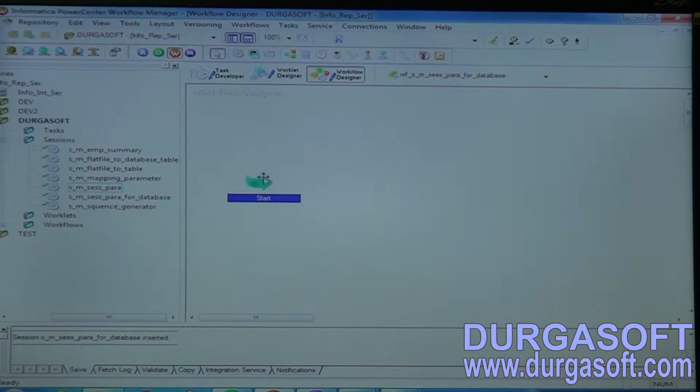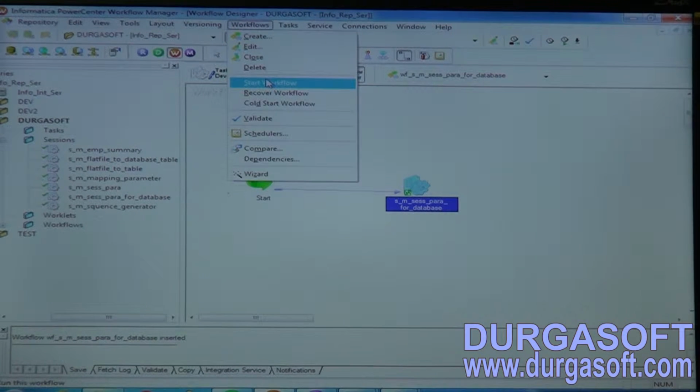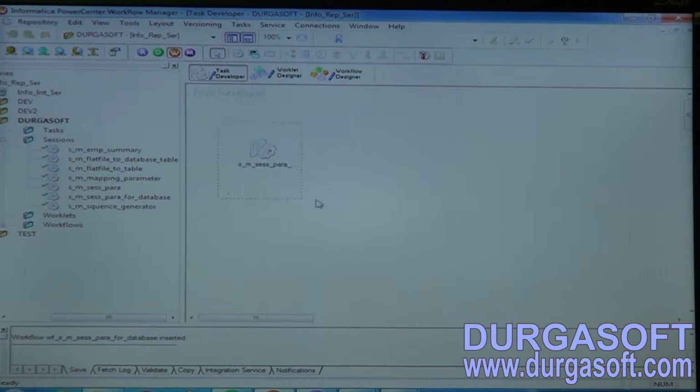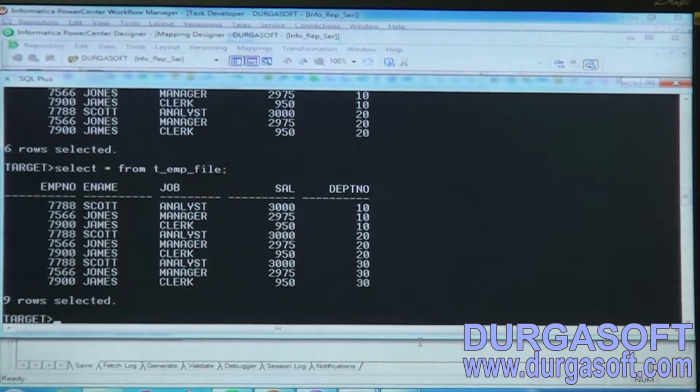Okay. And now, what is the session? This is the session. Drag and connect them. And now save. If you run this workflow, this workflow will execute this session. This session will execute this mapping. This mapping will extract the data from EMP and load data. So what does the target table data contain? We'll see.